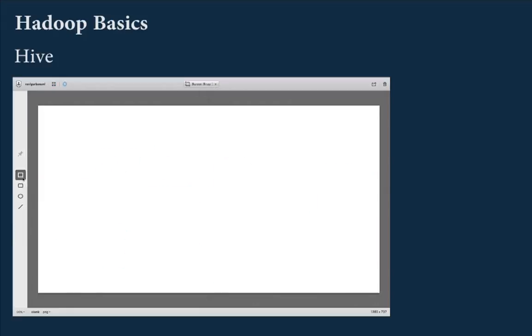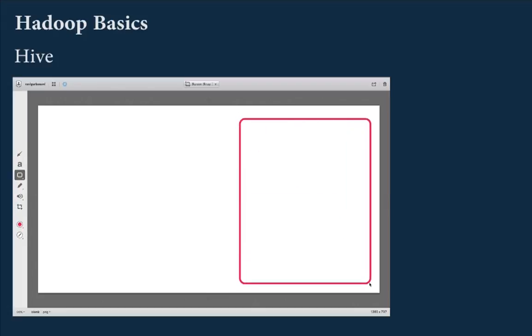Assuming that we have our Hadoop cluster, and as of now we have a single folder. A folder is called, let's say, user training.